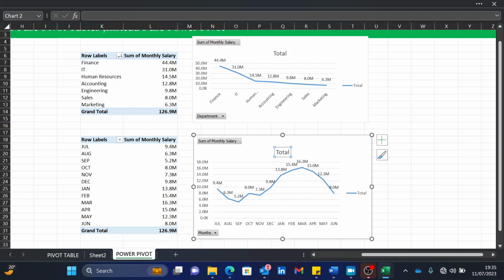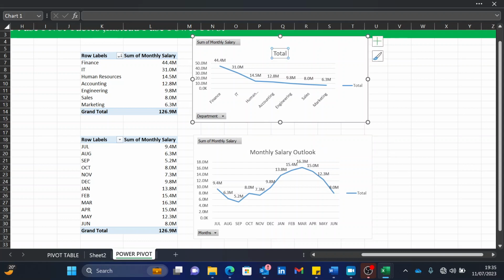So you can go ahead and have your heading. It's very important to have headings on your charts. So I'm going to call this the monthly salary outlook. Okay, so I'll call this the department salary outlook.